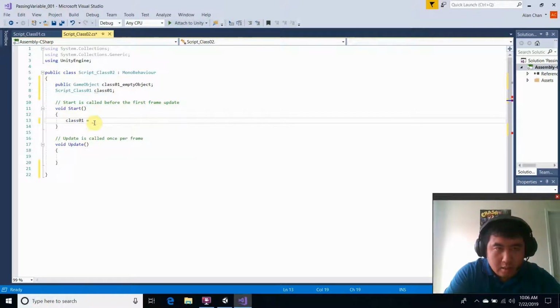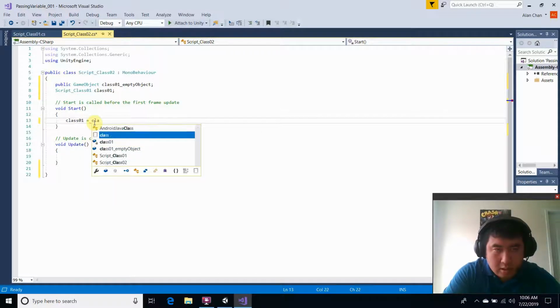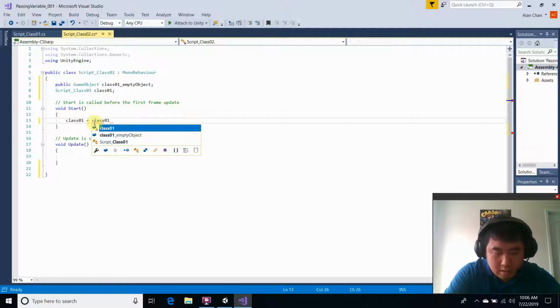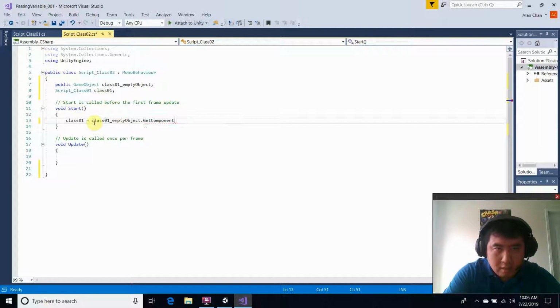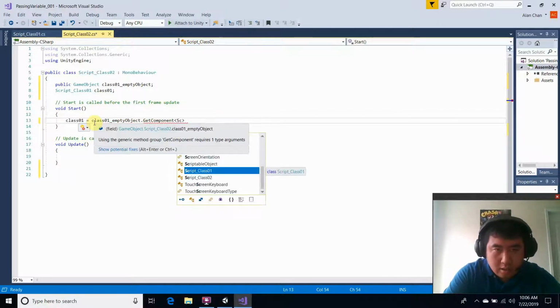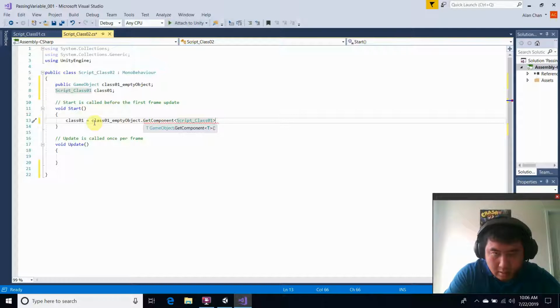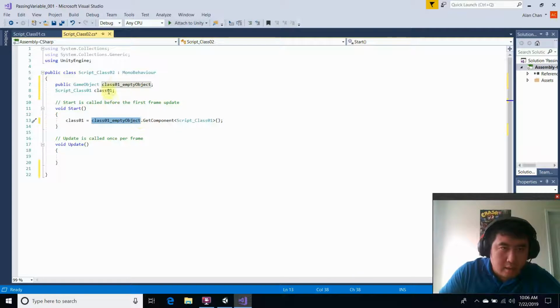Class.one equals to class empty object get component script. So I'm trying to find the empty game object from down here.